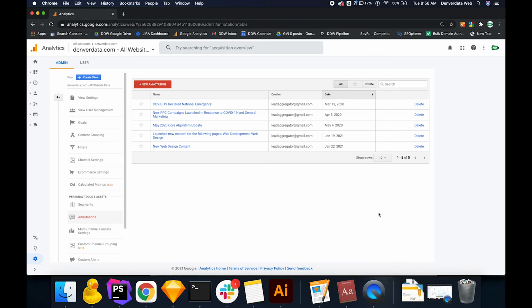You have successfully added your first Google Analytics annotation, and now you'll be able to use annotations to better understand how notable changes are affecting your website's analytics.